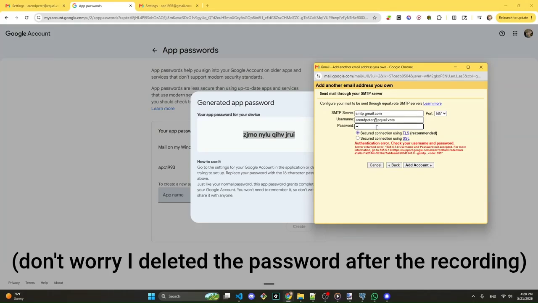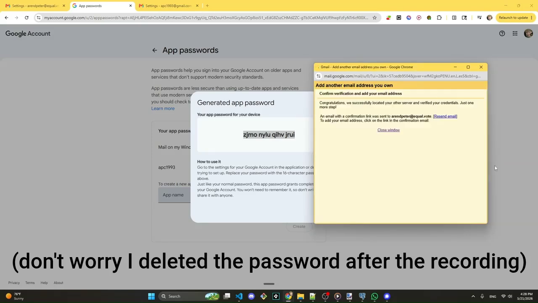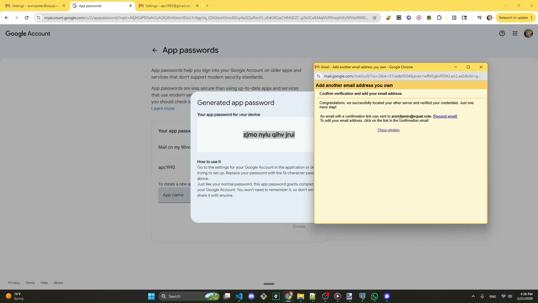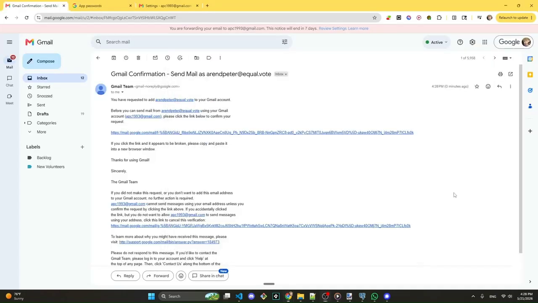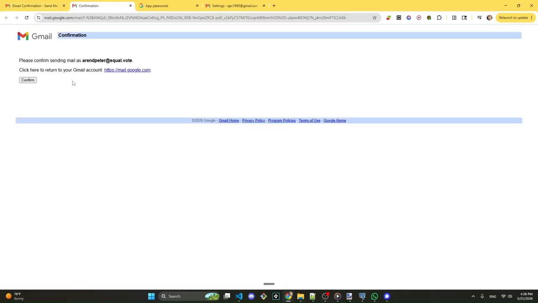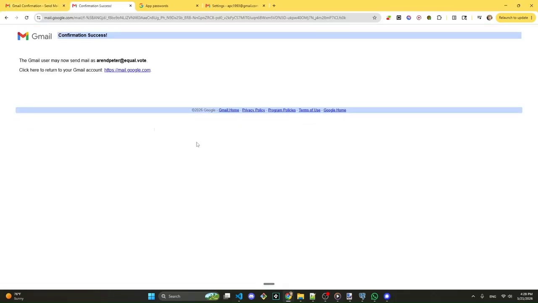It doesn't let you paste in here. I mean, now that should work. Yay. Now we're getting a confirmation sent to your EqualVote email. And that's going to look like this. Confirm.